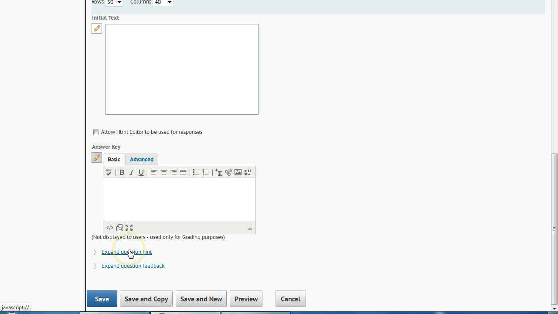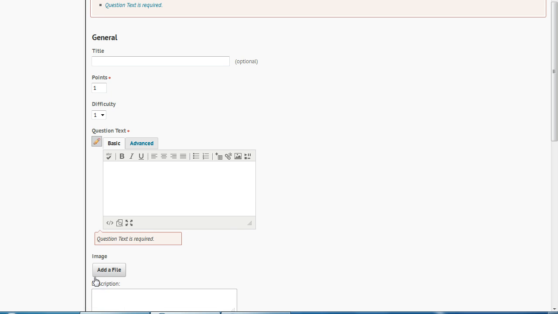Again, if you wanted to provide them any hints, you could, any feedback you could. However, feedback's not really going to be applicable when the students don't know what they've received on it because you haven't graded it yet. If you want to create an answer key, you can. That's more for your own purposes. You can click Save. Of course, this pops back up because I haven't entered anything in, but once you click Save, you'd see it populate in your test bank.